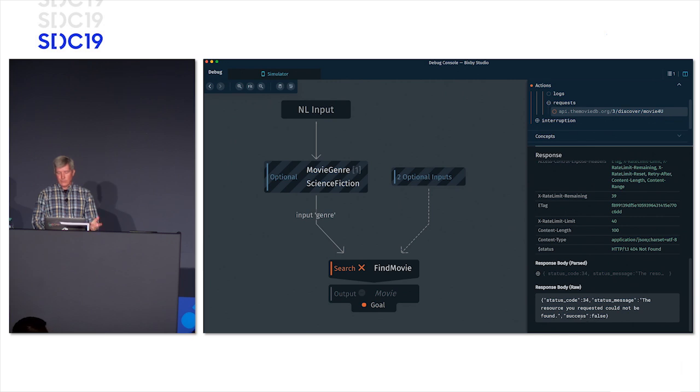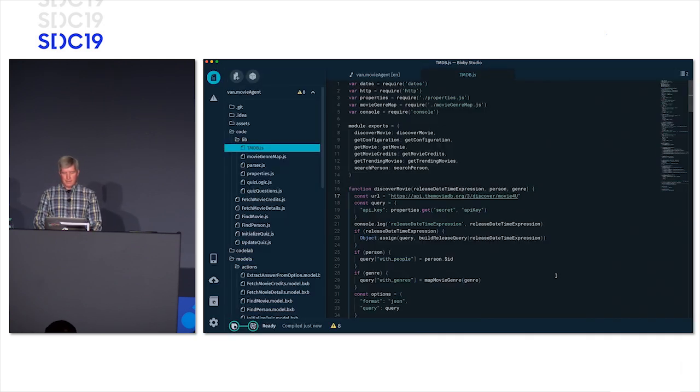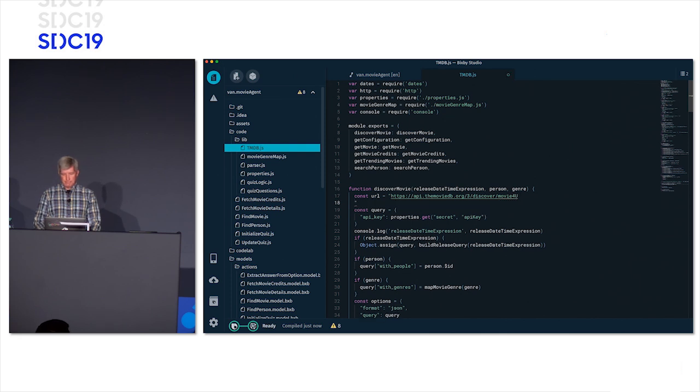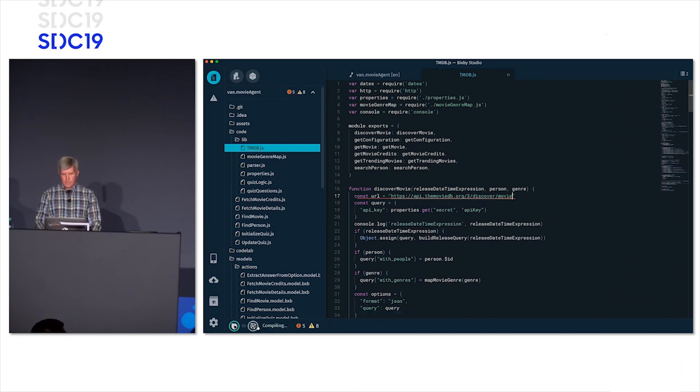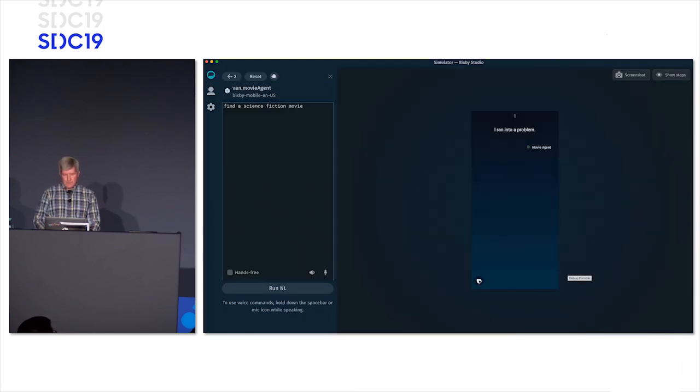Well, here it says the resource could not be found. So this would lead us to believe that, okay, we messed up the URL. We've got to fix that. So let's go back and fix that real quick. There we go. Run it again.